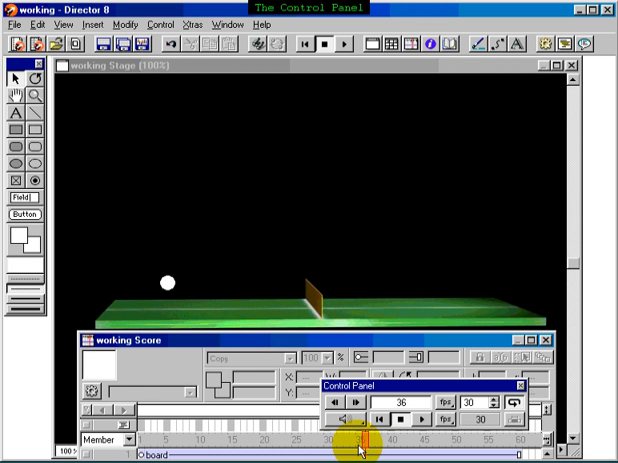Other aspects of the control panel is it shows what frame we're currently on, which is 36. We can go forward frame by frame by clicking here. We can adjust the volume of our movie here as well. Currently it's set on loud. That's fine. Let's leave it.